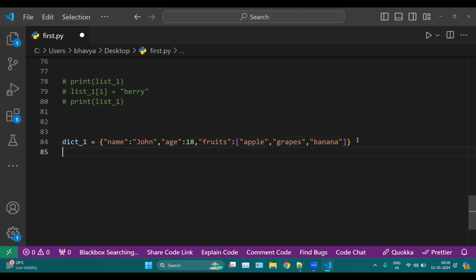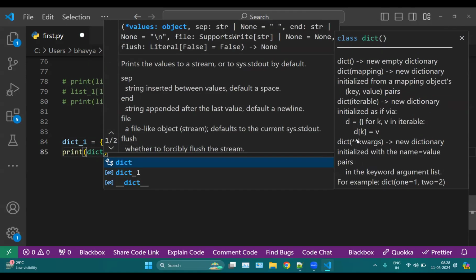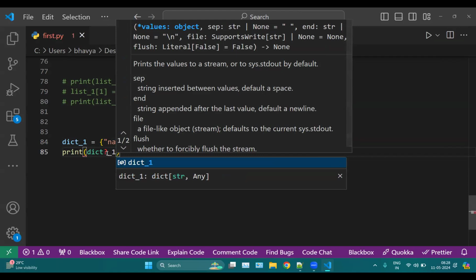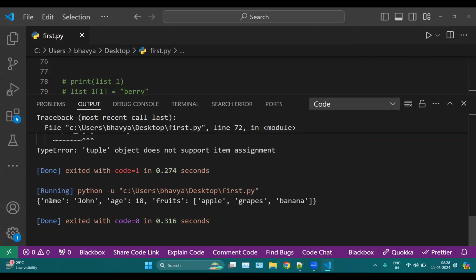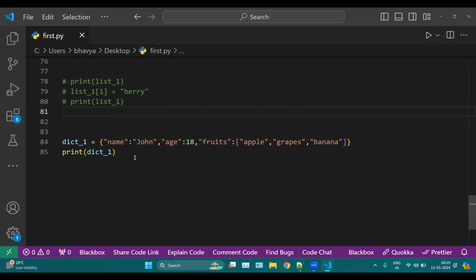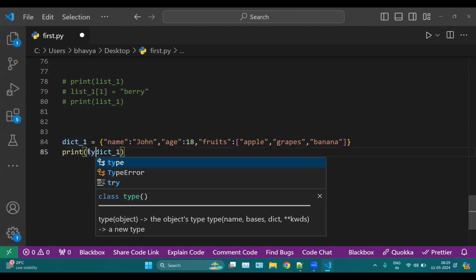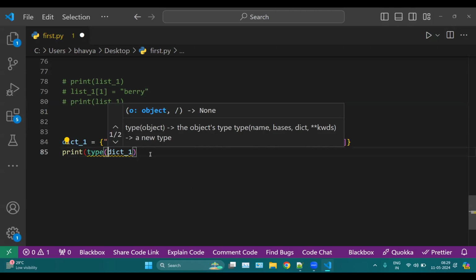Okay, if I print dictionary underscore 1, here you can see name, John, age 18, fruits, and this one. So name is a key, John is a value, age is a key, 18 is a value, fruits is a single key, and this single list is one value, which contains three other elements inside the list. So we can store any number of key value pairs, of any data type. Now if I check the type of the dictionary, this will tell us it is a dictionary.